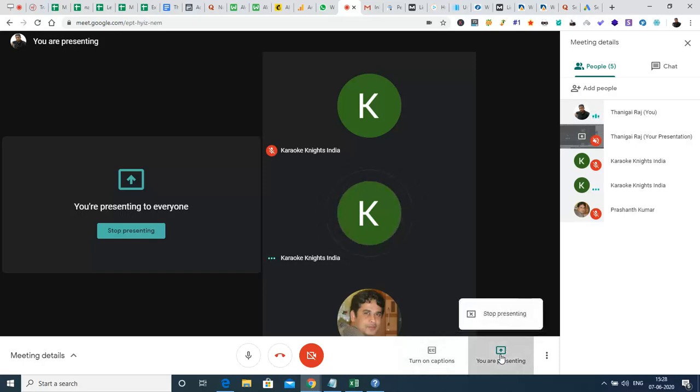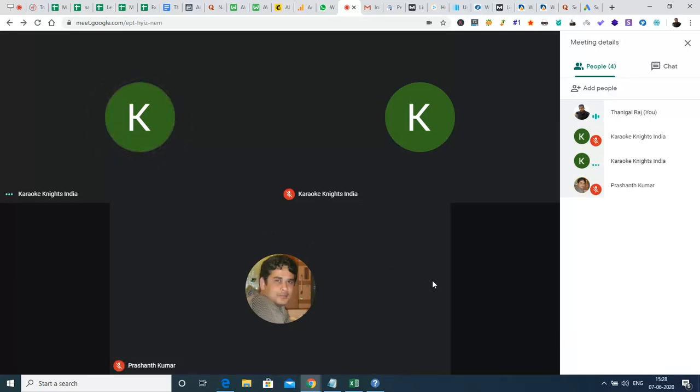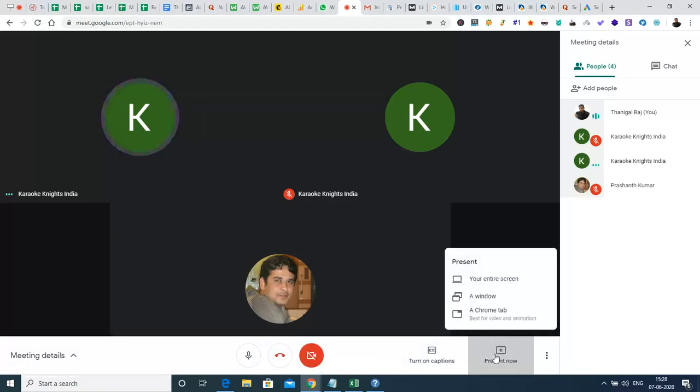Okay, let me stop my presentation. Can you see the option present now? Yes. Please choose that option, and you'll be given options: entire screen, and additional options like a window and a Chrome tab. Please choose your entire screen, because a window and so on will create some issues while explaining. You'll get a pop-up from Chrome asking whether to share the entire screen. Click the entire screen and just give OK.